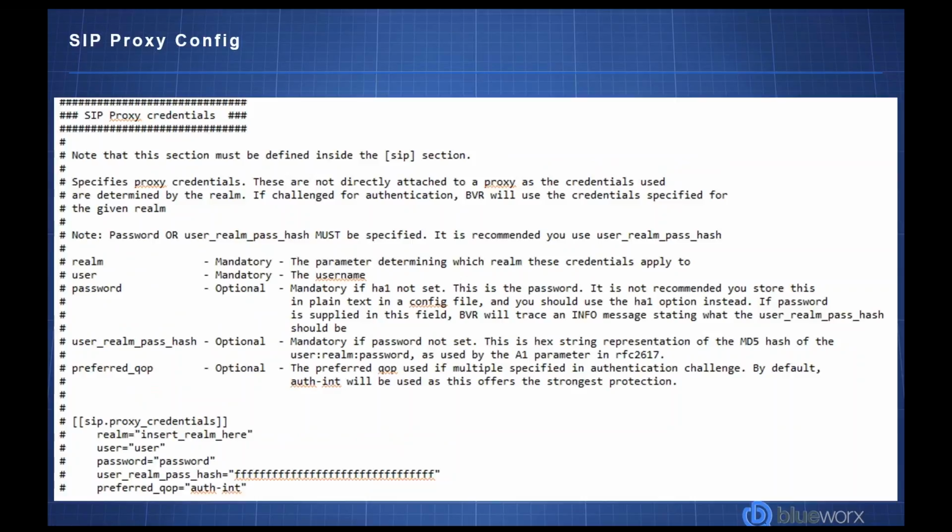So, the SIP proxy credentials. These are not tied to a specific proxy. It's all based on the realm that you use. So different proxies will ask you for credentials for different realms. So you need to know the realm, the user, and the password. Now, you don't have to supply the password. We've made it so that you can also supply the HA1, the hash of the A1. It just means that you don't have to store your password in plain text.